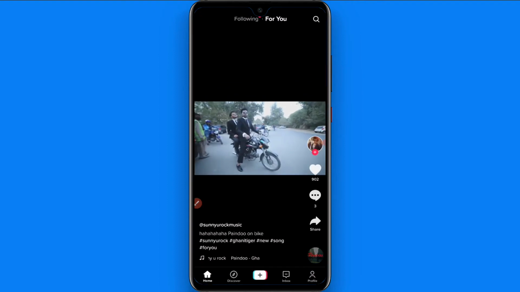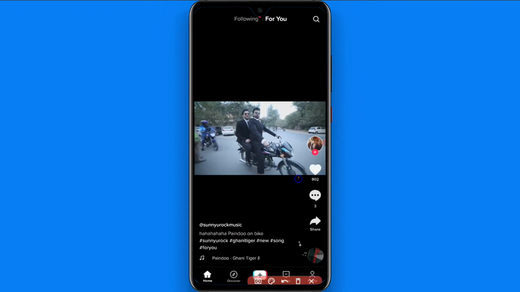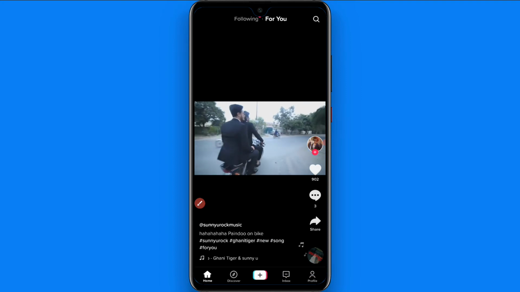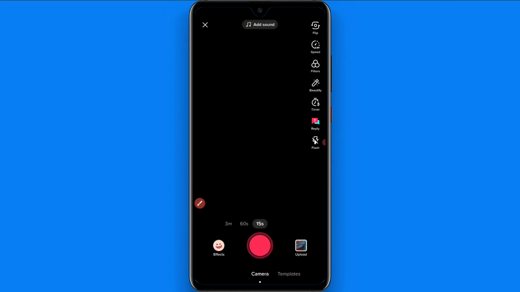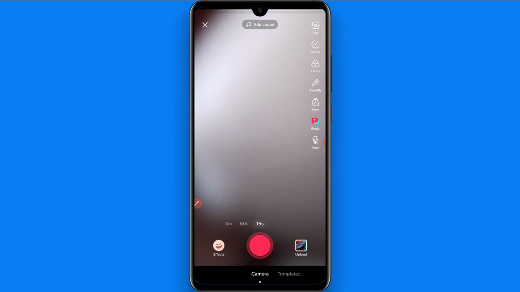So first of all you have to open your TikTok mobile application and you have to click on this plus icon in the main menu. So once you do it, now here you will see the camera is open.